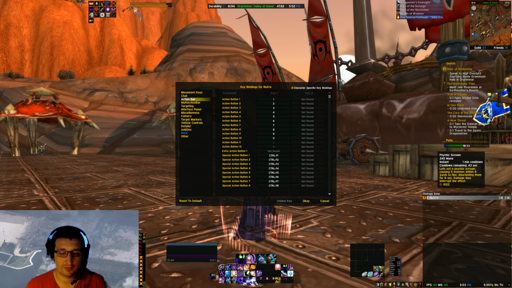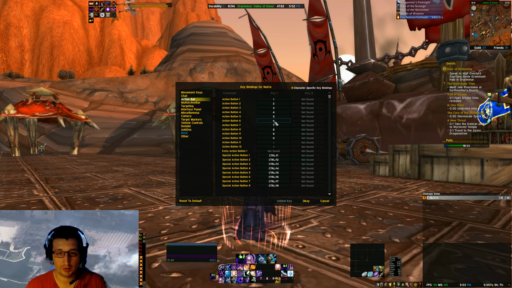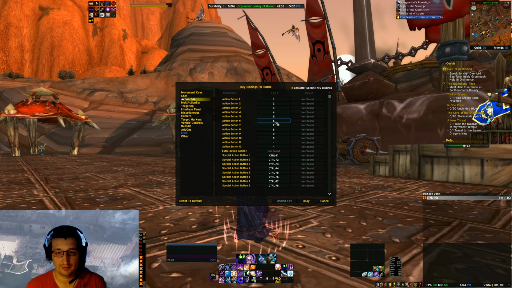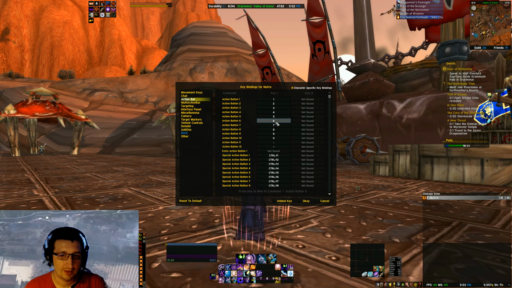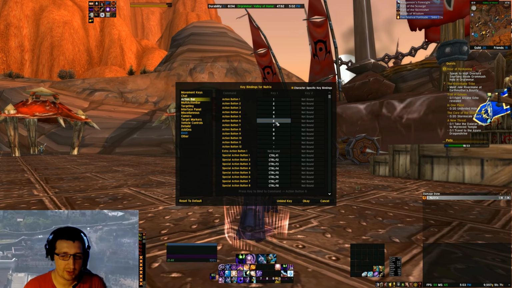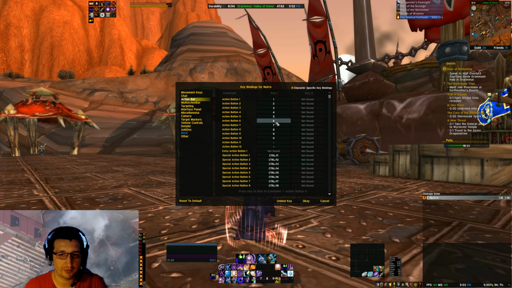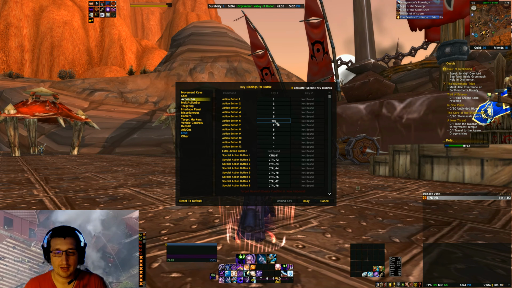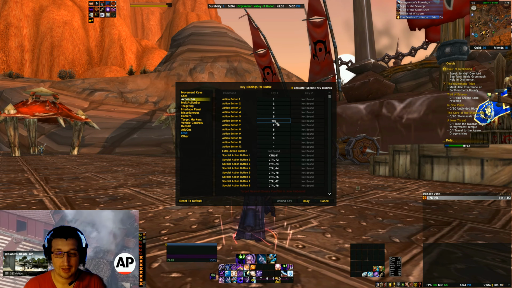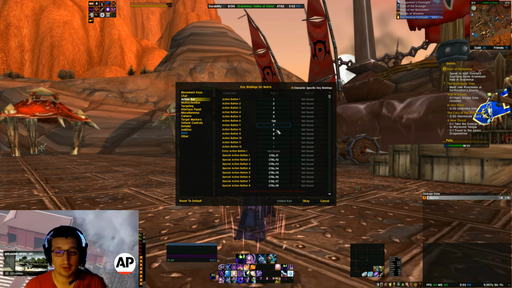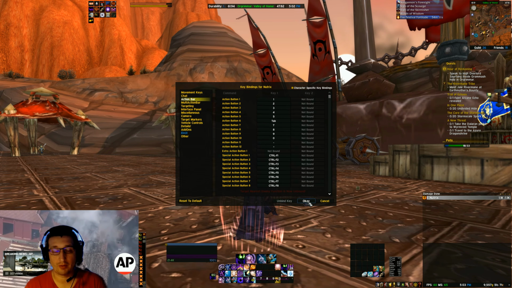So we know this is the 6th key. So what we're going to do is go to action button 6, click it, and then put it on a key that we're going to use pretty often. So I'm going to put it on tab. Now that does take away your tab targeting nearest enemy function. I personally don't use tab targeting, so not really a big loss for me.